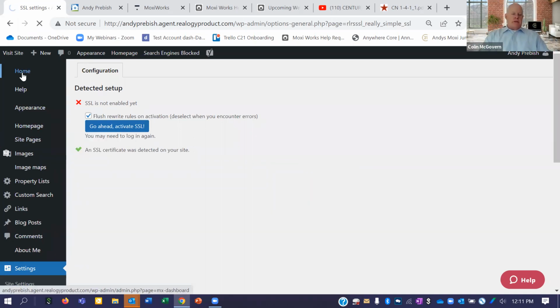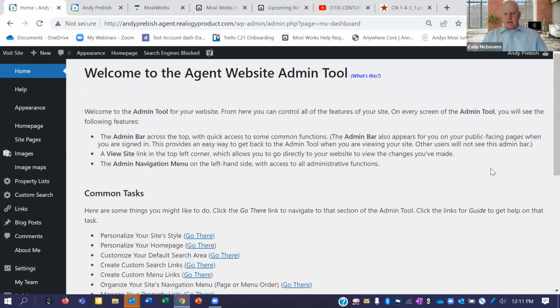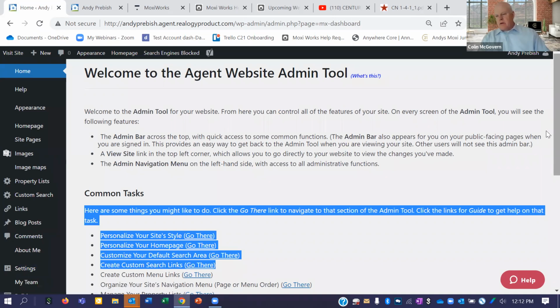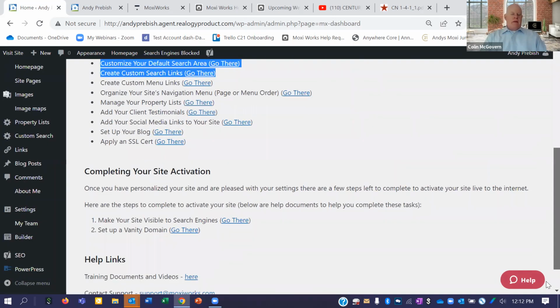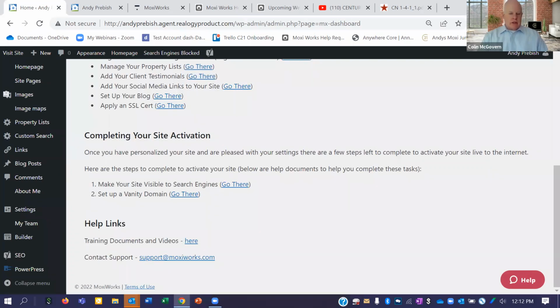Now, when we come back to this home page, we'll see the common tasks. As we come down here, scroll down a little bit. The other thing you're going to do is click on make your site visible to search engines. Why isn't it visible to the search engine right now?